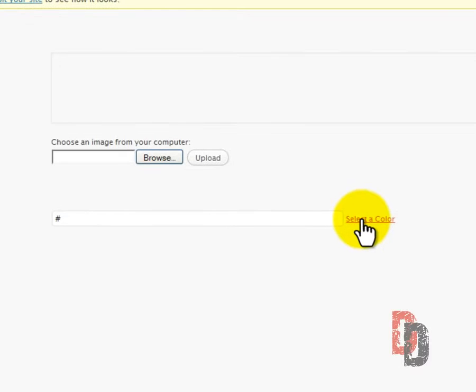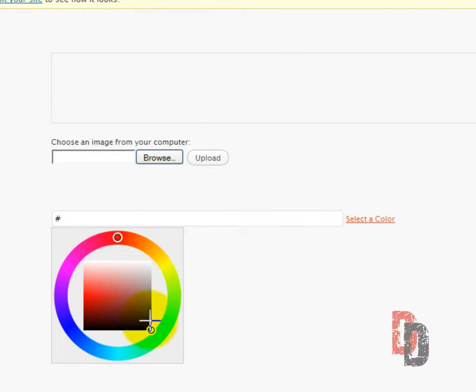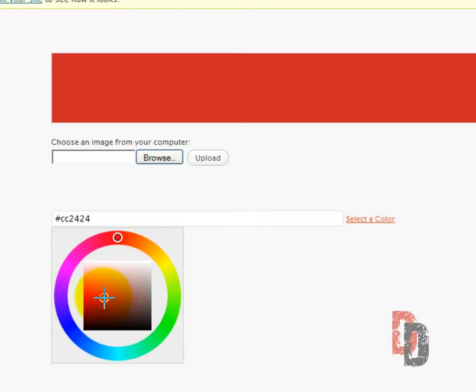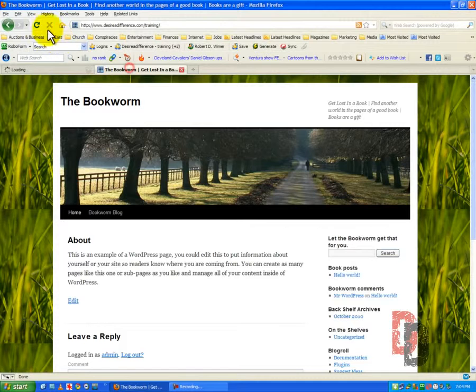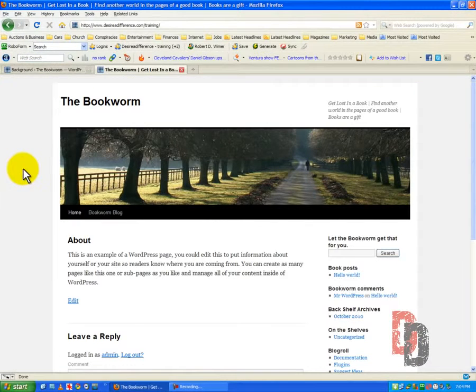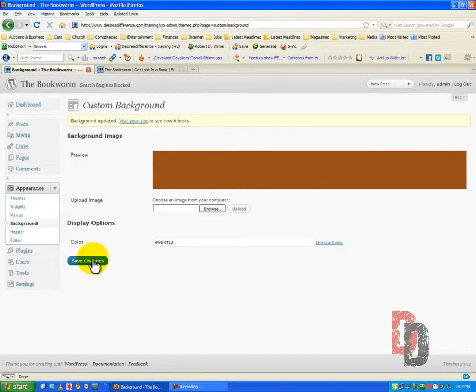And we are going to just select a color. Now, depending upon your choice of colors, it shows you in real time what it's going to look like. We're going to change it to something a little more soothing, something a little more leather, like a leather book. We're going to save changes, and it gives you your hex number. Isn't that nice? We are going to refresh. Oops. Our color did not save. Let's try this again.